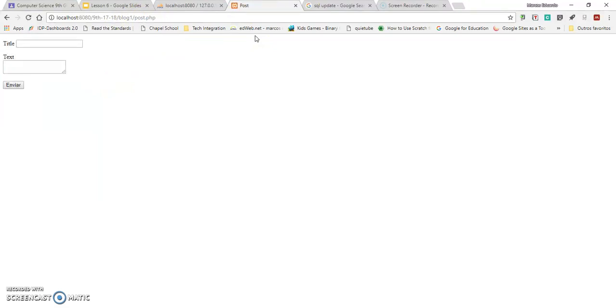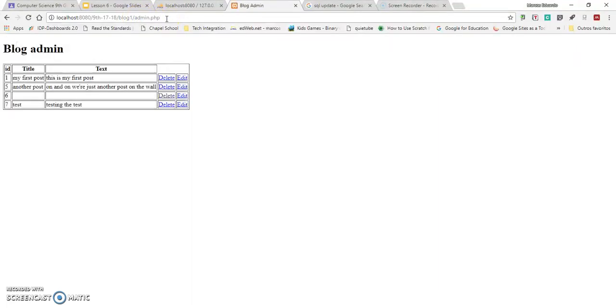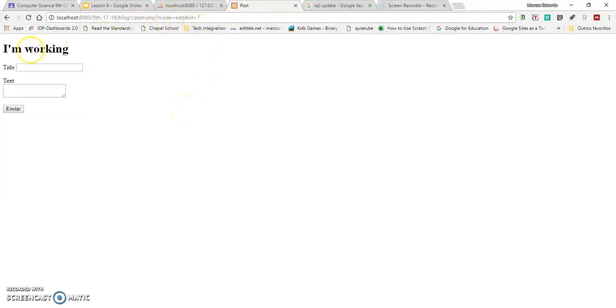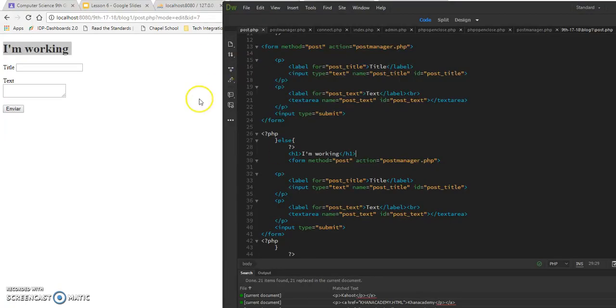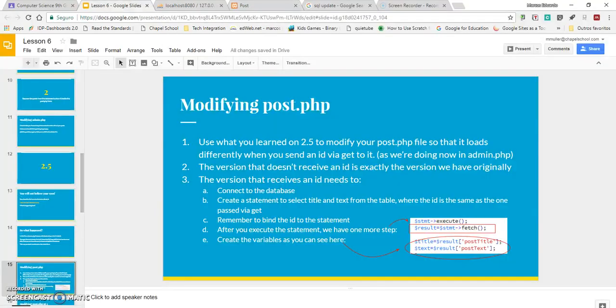So let's go to post first, and our form is here. Perfect. That's a good sign. Now let's try it from admin. So when I click edit, it goes to the post PHP, and it shows that it's working. Alright, very good. So now we can move on to step 3. So in step 3, it's a little bit longer, so I'm leaving this for our next video, cutting this right now.